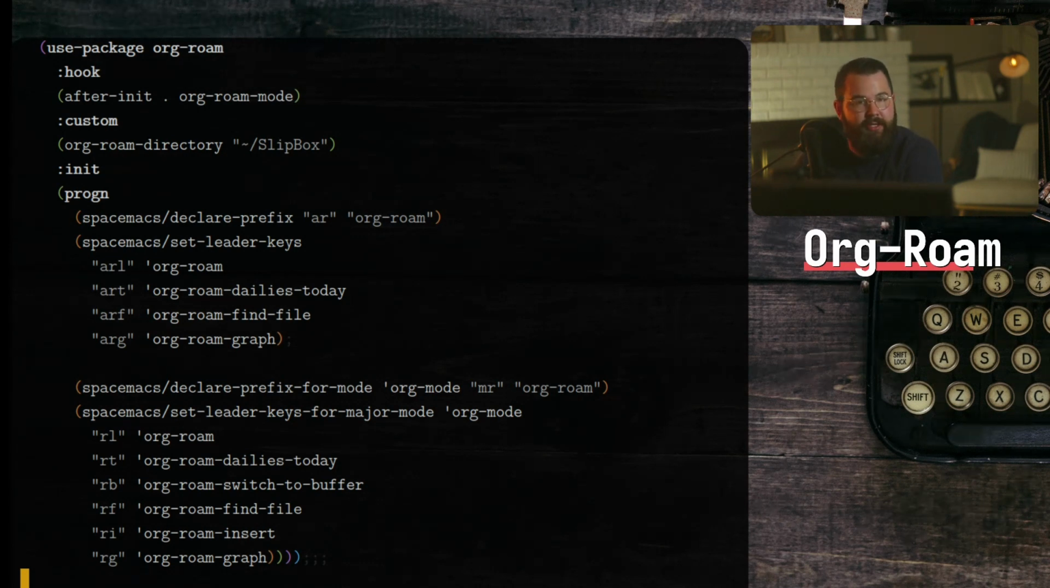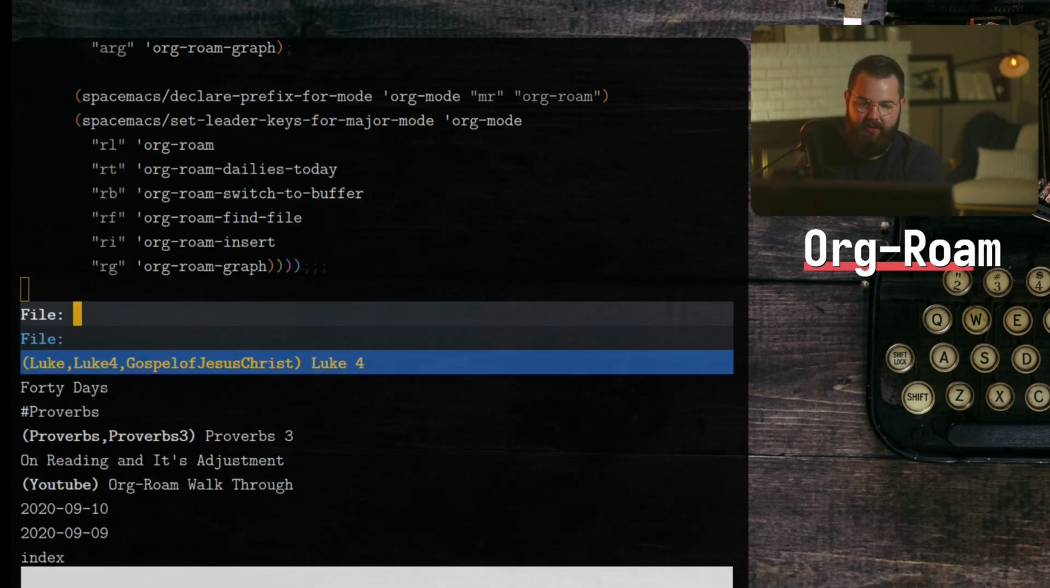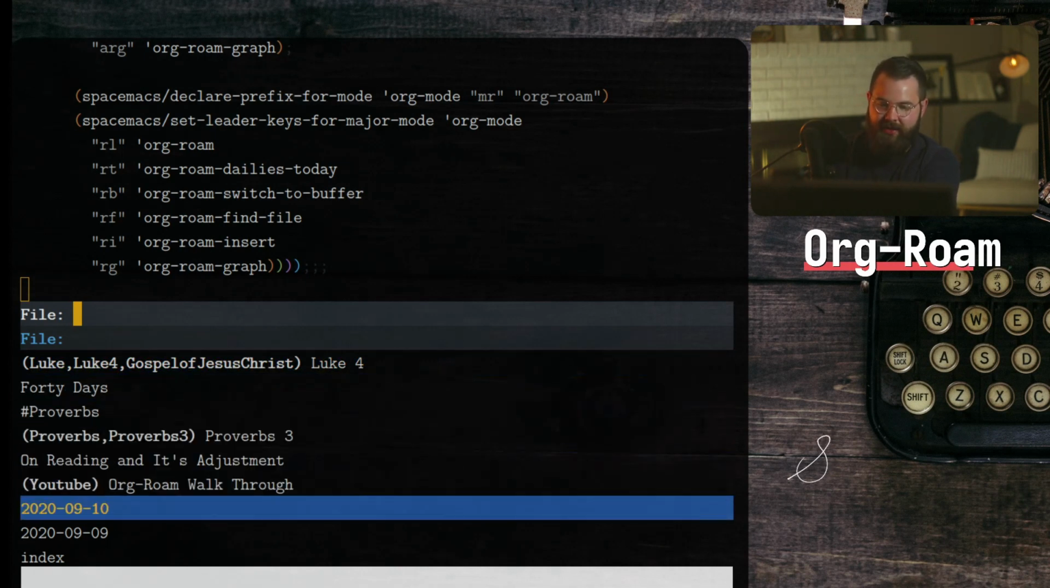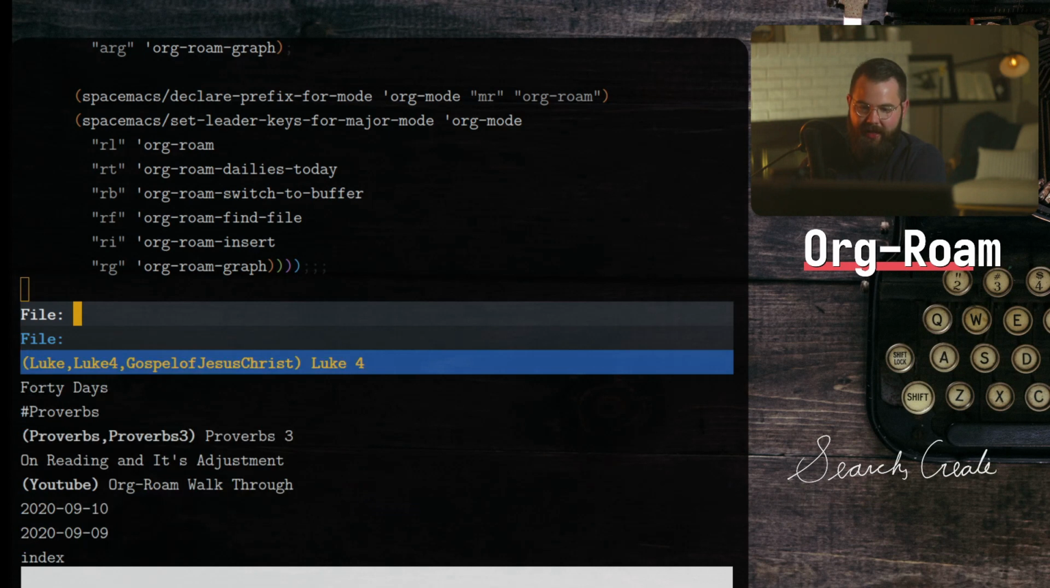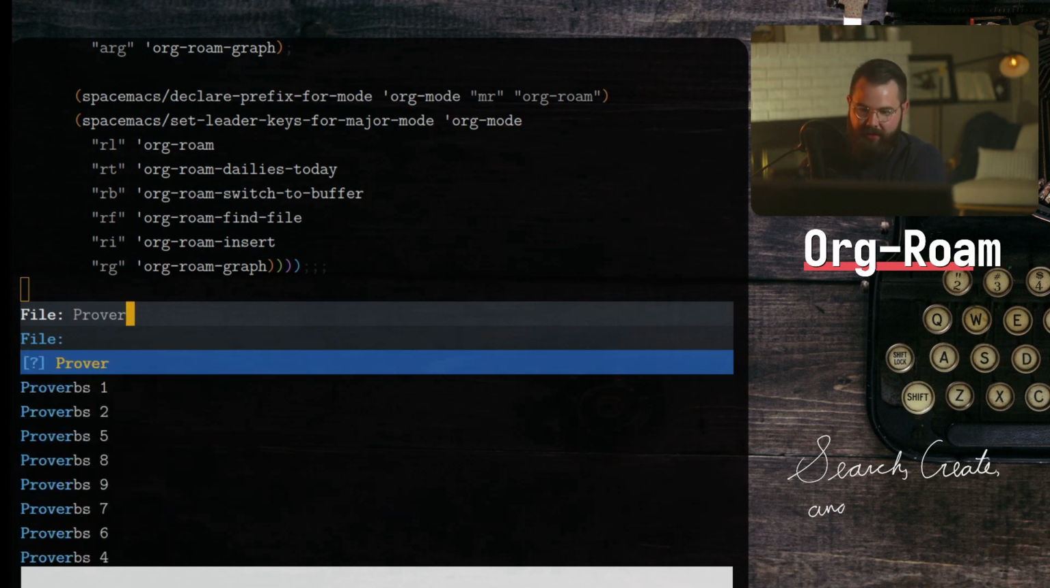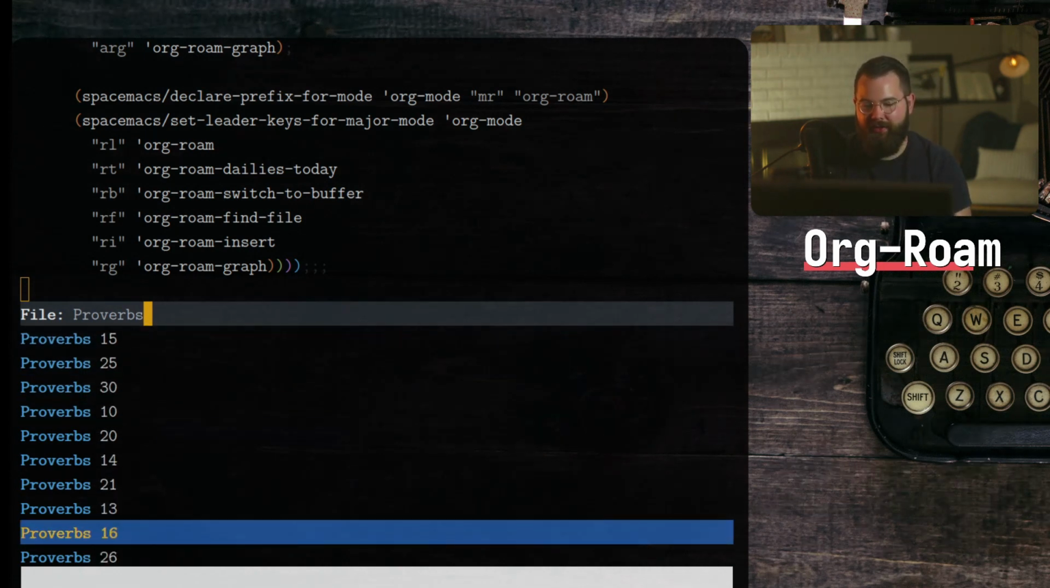Now, I'm going to use hotkeys that are specifically for Spacemacs. So to find a file is space A R F. That's going to do the org find file key there. So here are all my files in here, and it's fuzzy. So let's begin to type in something like Proverbs. I've got all the books of the Bible on here, what I use. And you can begin to see, oh, hey, it's got all the files that use the book of Proverbs.